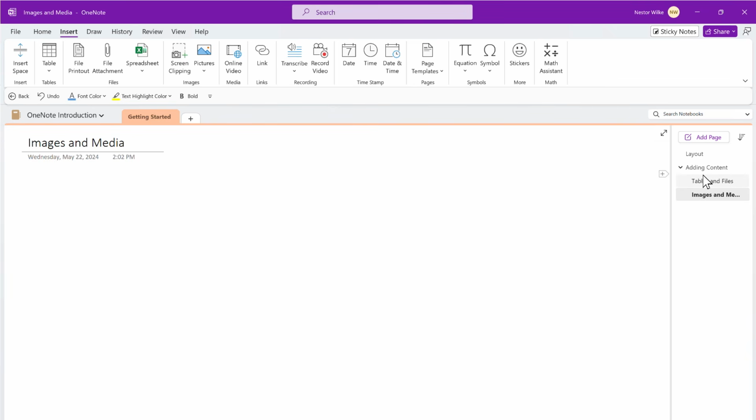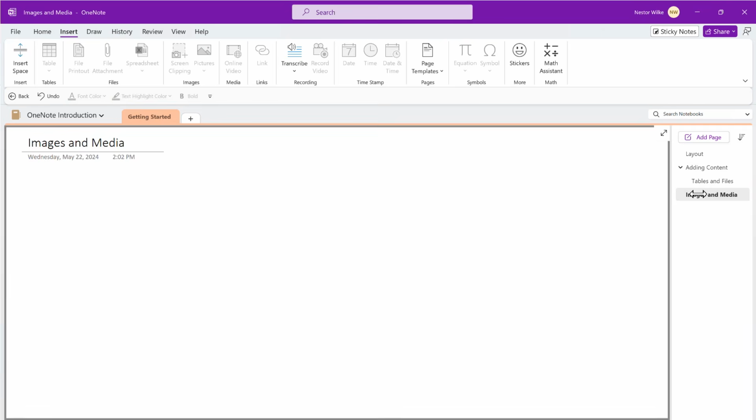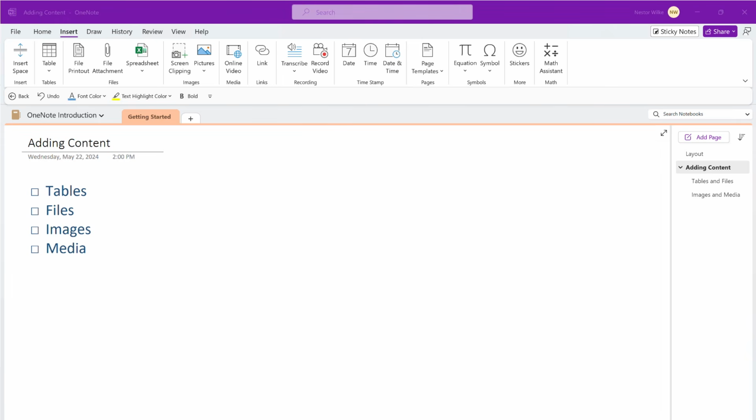So we can create subpages either by right-clicking and choosing the subpage option, or we can just drag to the left to promote a page, or drag it to the right to make it a subpage as well. Go ahead and add a few pages and subpages and come right back. Let's go ahead and add some tables and files. So we'll focus on tables, files, images, and media. Feel free to explore the other types of content that we can add as well.